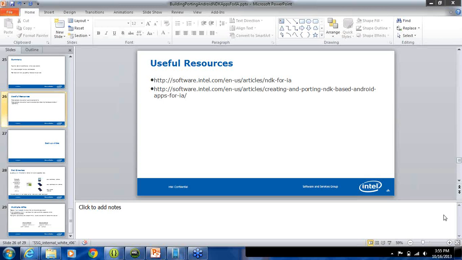You may really want to try it out, and we can even give you data on what performance improvement you will see when you move to NDK applications.